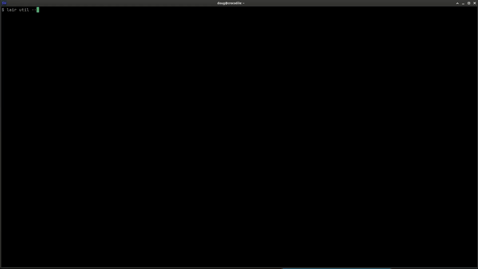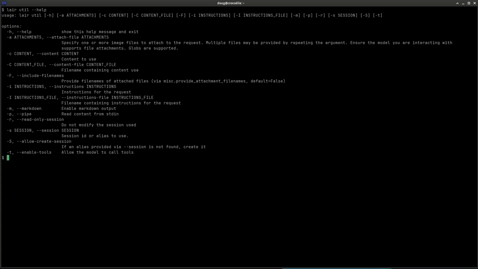If we do lair util help, you'll see these options are for getting attachments in, for bringing content in in various ways. You could use pipe, and you could use content and attachments. The attachment syntax supports globs, so you could do star dot whatever. You could do recursive globs like star star, and import all the source code in this repository. It totally works. If you do that, you'll probably want to include file names.